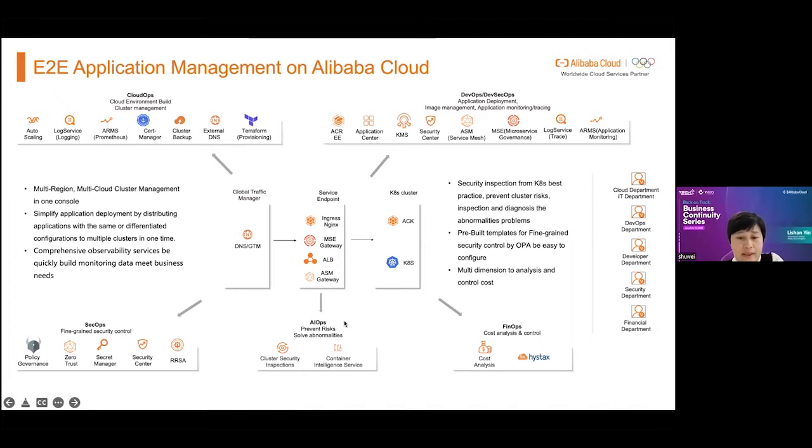The next one is AIOps. We provide some tools and services to prevent cluster risks and solve abnormality problems. And the last one is FinOps. We provide features to help you analyze your cost and control your cost.